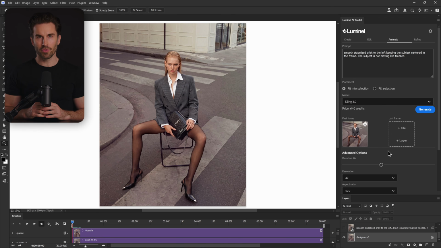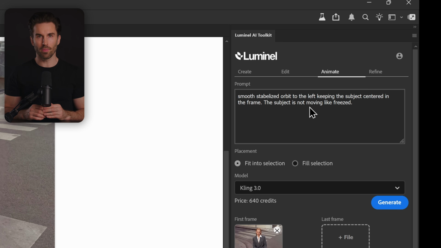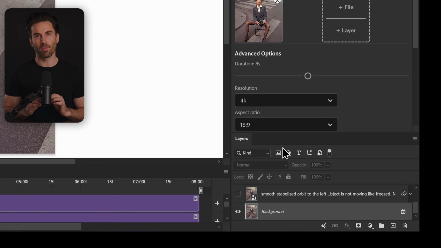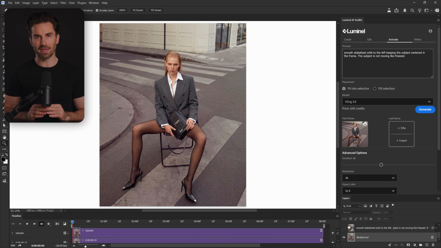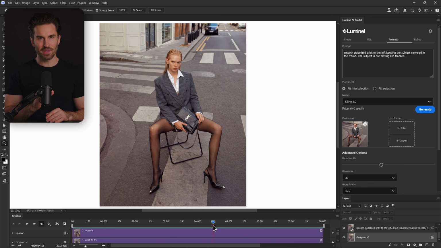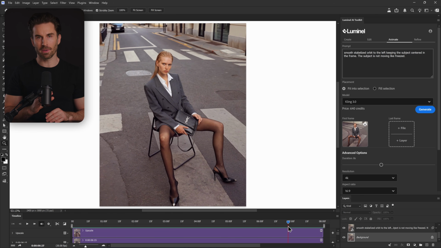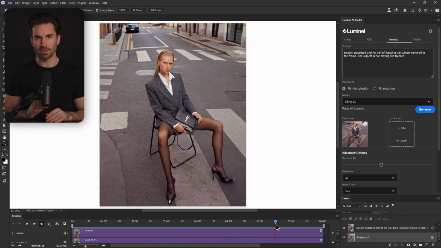The native 3D rotate tool only rotates the subject, but it doesn't adjust the background. With AI video, you can go further. Simply prompt the video model to orbit around the subject. I select Kling 3.0 with 4K resolution for maximum quality. After the video is generated, I can precisely select the exact angle I want by scrubbing through the timeline.